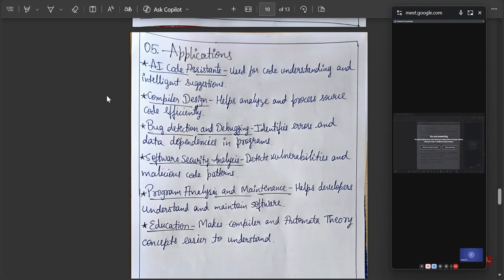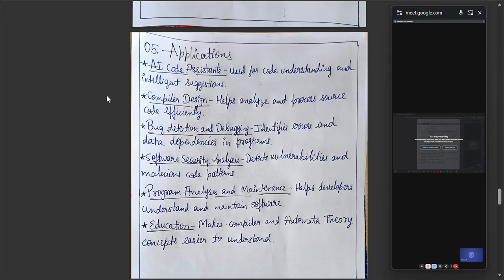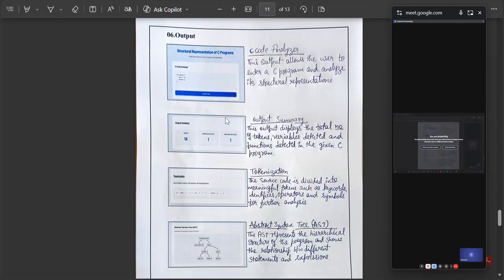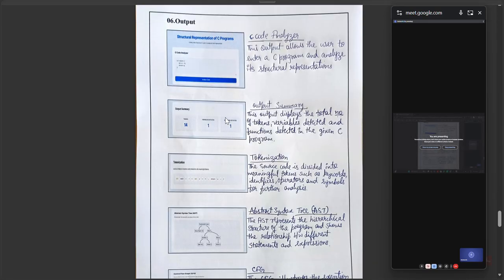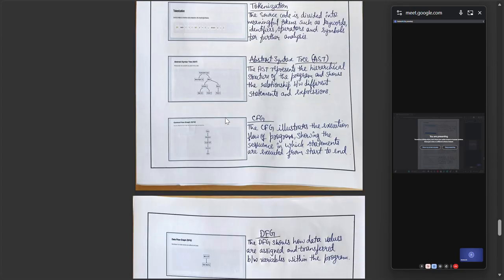And here are some applications of this project. This project can be used in AI code assistance, compiler design, bug detection and debugging, software security analysis, program maintenance, execution and learning automata theory. Next, I will show the output when I show the website.